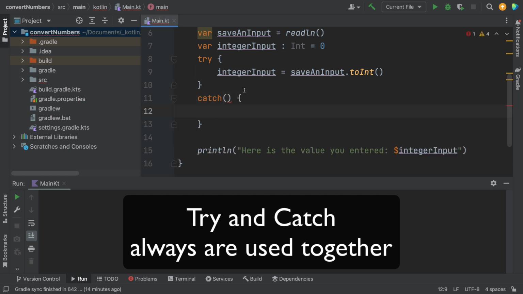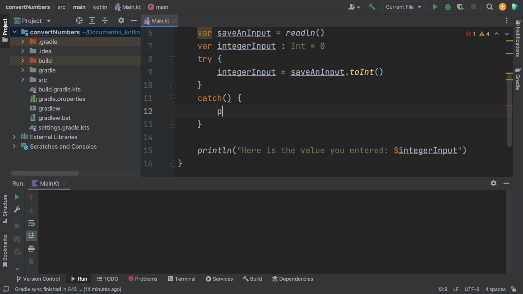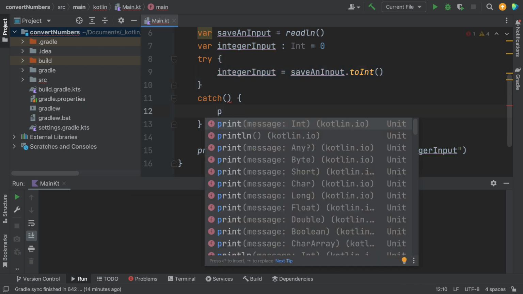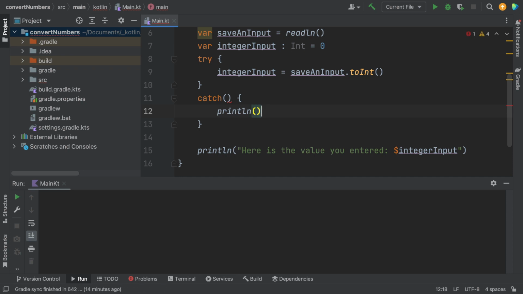So catch means I'm going to check the error, and if something occurs, I will execute the code in between these curly brackets and not inside of the try. So it'll attempt to try it, and then it'll jump to here. So let's put in a generic message. I'm just going to say print line, and let's say an error occurred.